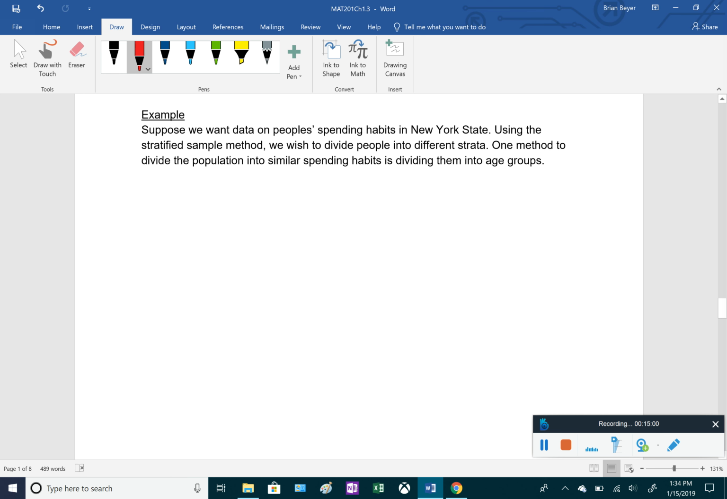Okay, so the original question here is we want spending habits of people in all of New York. So we want to kind of chop it up where people have similar characteristics. So we said, well, okay, let's chop them up into each age group. The reason we did this is because now we know that each age group is going to be represented the same amount of times in our sample. That's not the only way to do it, but this is just one example.